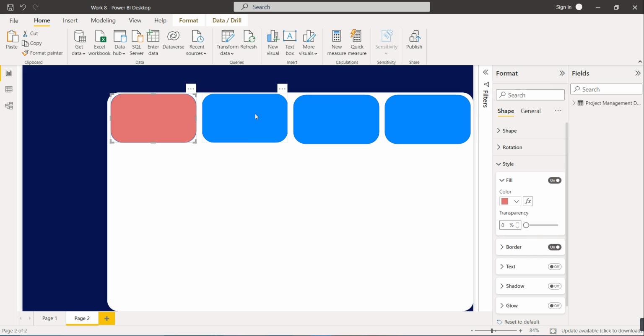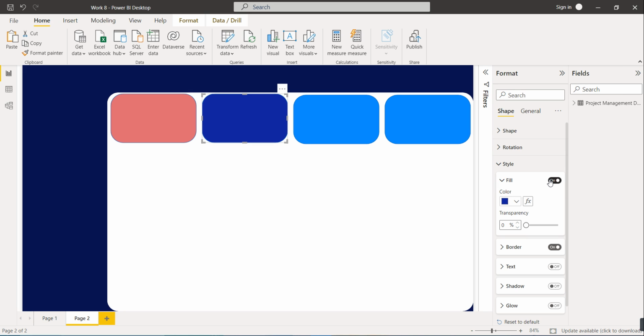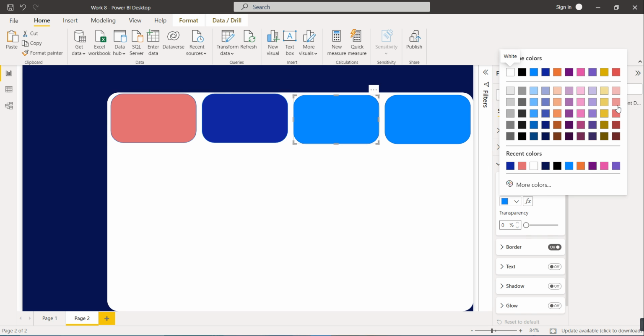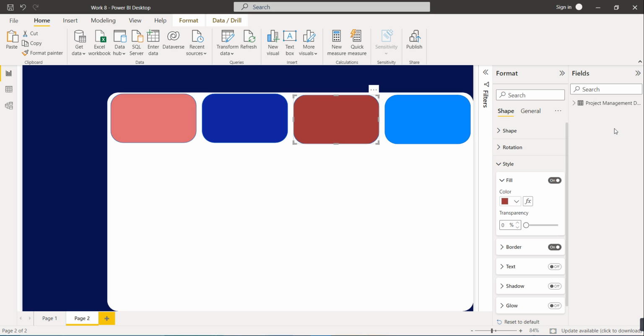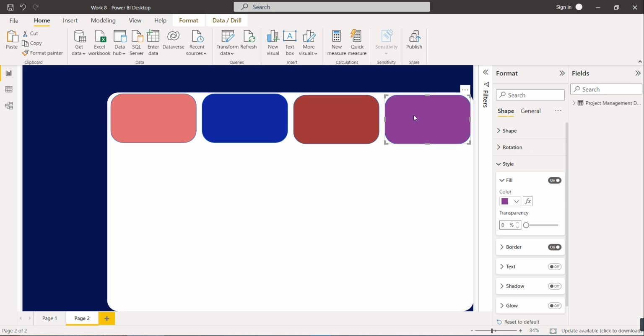For the second we can use this color. For the third one, we can use this color. And for the last one, we can use this color. So these four shapes we will use for showing the numbers. Now we will put the numbers, what we want to show here.